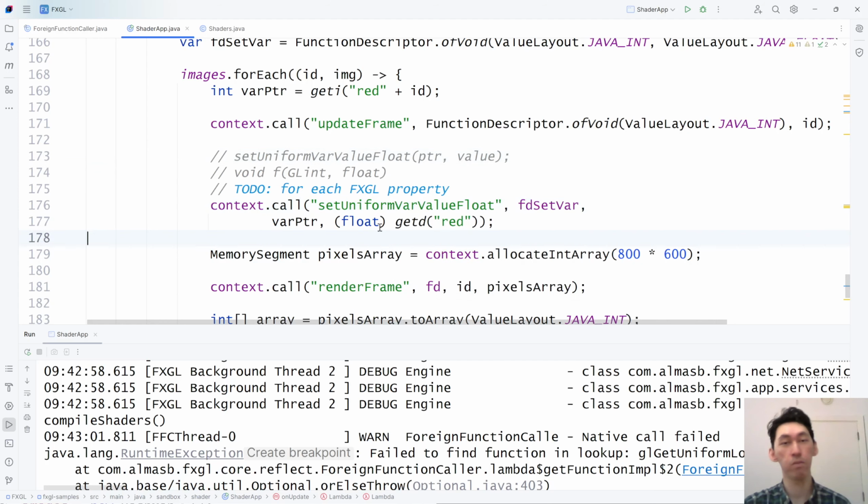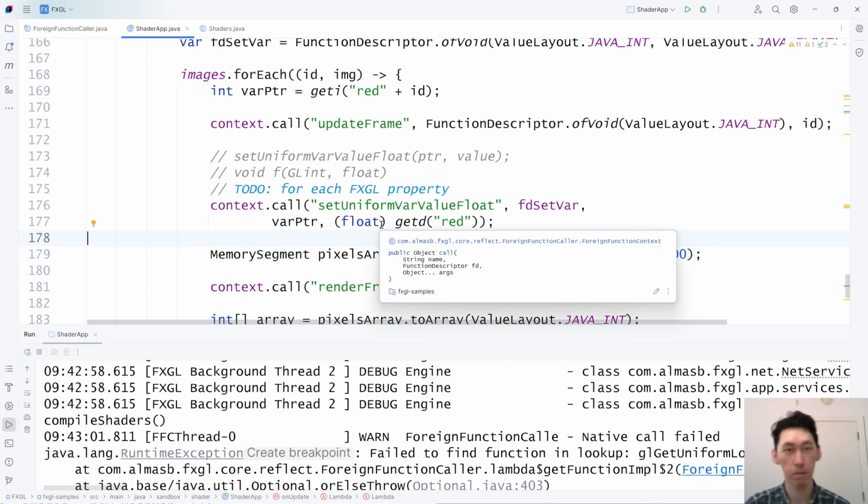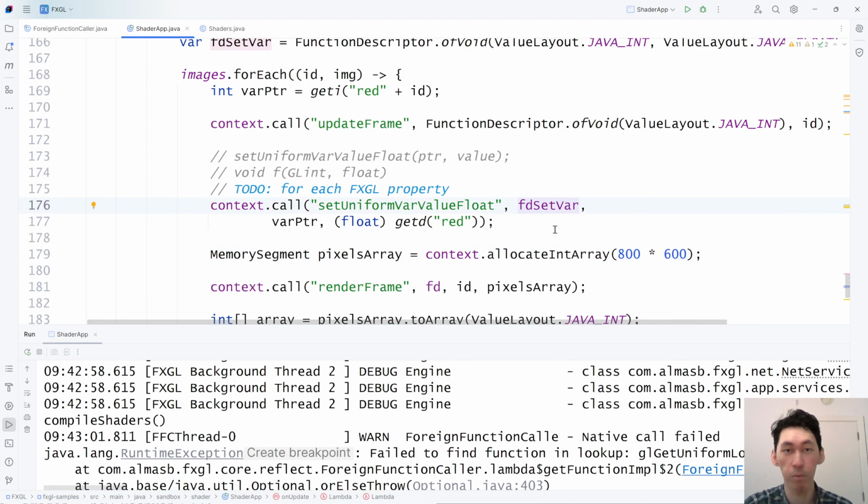Set uniform var value float. It's a bit of a mouthful, but I'll do. This is the function descriptor. That's the location. And that's the value. All right, let's do this.